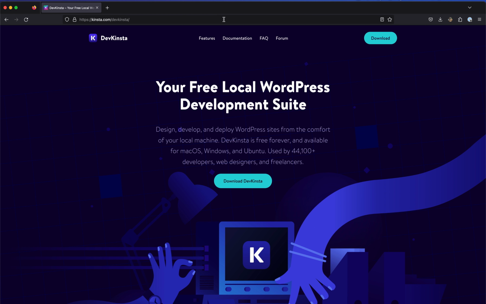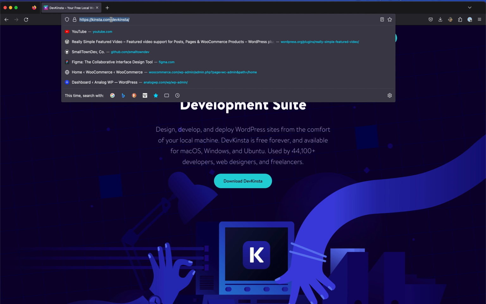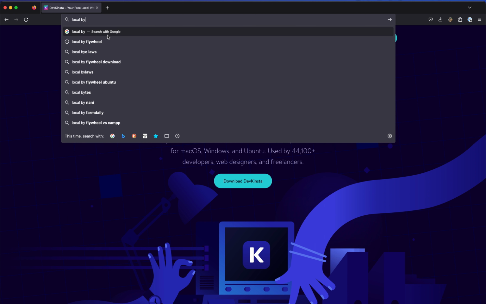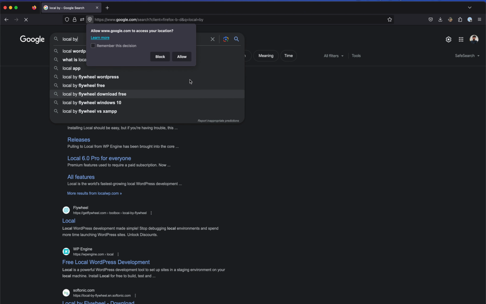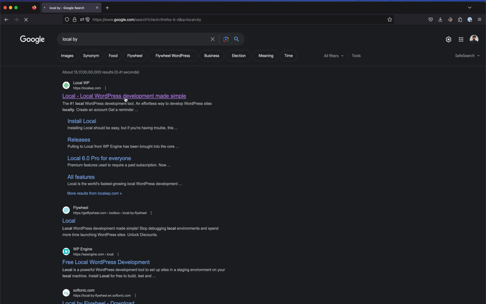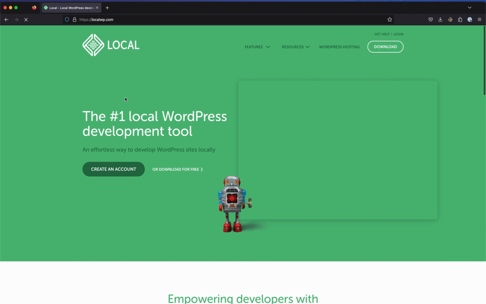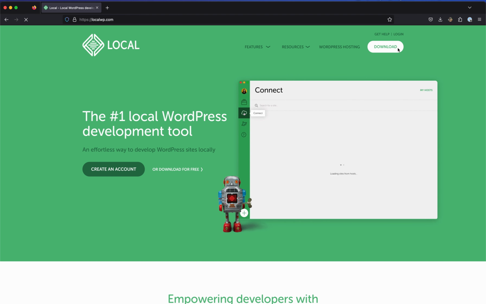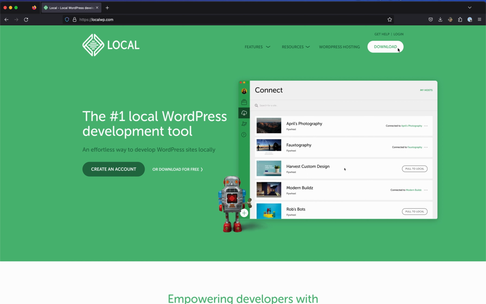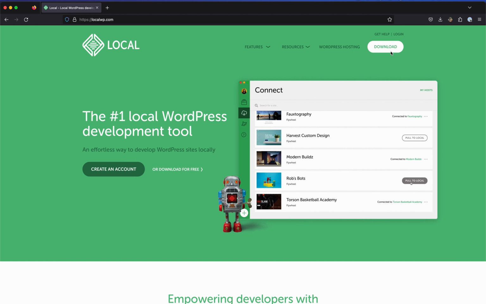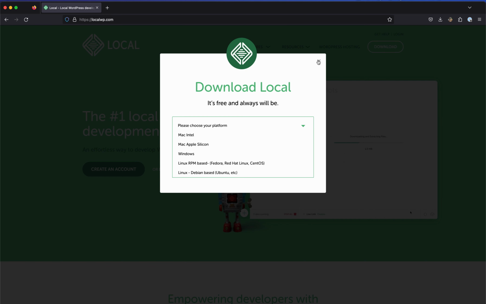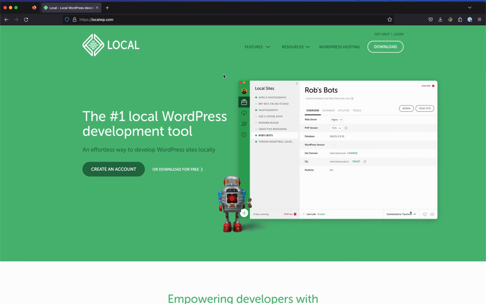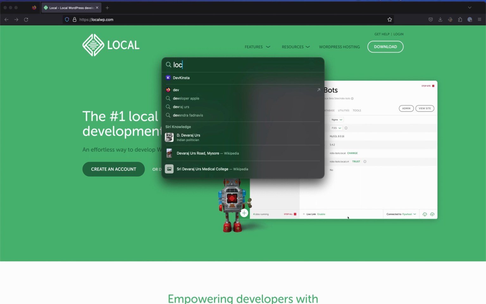The second tool I'm going to talk about is Local by Flywheel. Let me show you Local. Okay, here it is. You search for Local WP on Google and you'll see this as the first result. This is also free, though it also has a premium option, I suppose. But you can get away with everything for free. Just download it, select your operating system and install it. It's pretty easy. Let me open Local.